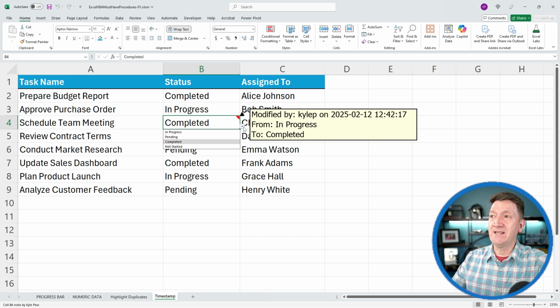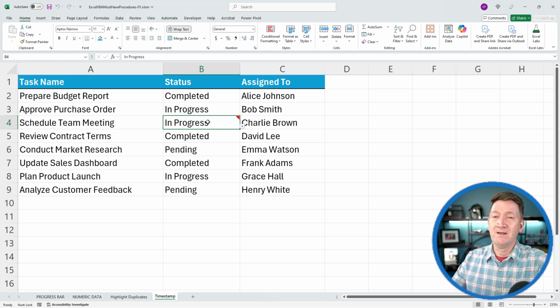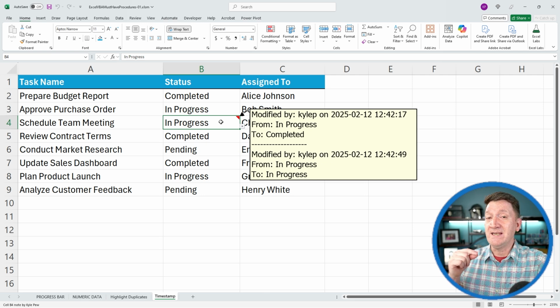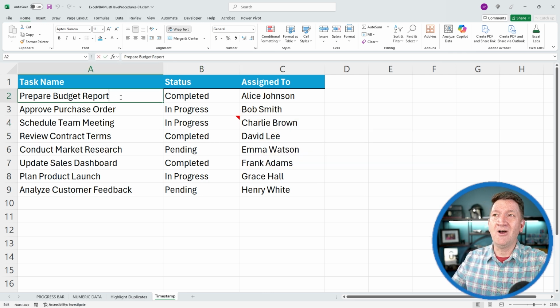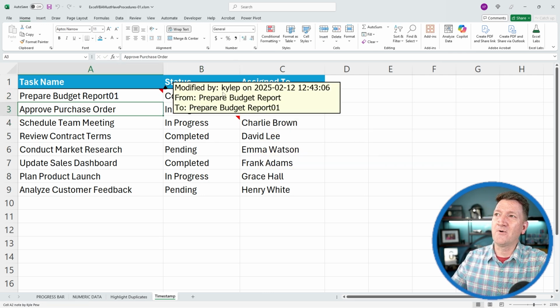Now, if I change it again, we'll say it's in progress again. I hover over once again. The comment updates. I've got the previous one, but now I've got the newer update inside of there. So this is your Excel VBA doing a little bit of work for you. I've made a change. I'll hover over it. There's my date time change, my username, what it was, and what it got changed to.